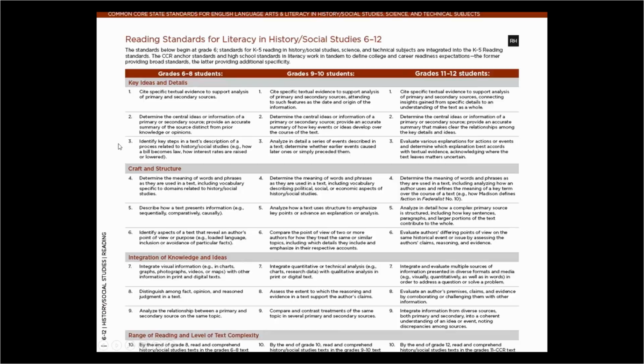The first three standards relate to the text itself, key ideas and details, so students are digging in and trying to understand the nature of the text itself and how it's structured. Craft and structure is a little bit more about the author. What do authors do in order to create meaning? And the students are then invited to explore what that might look like and to analyze it.